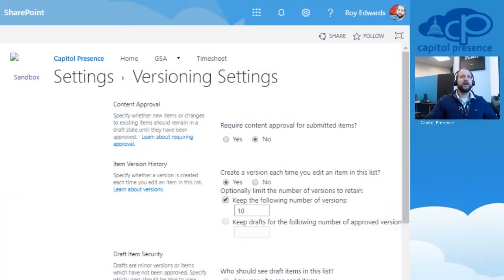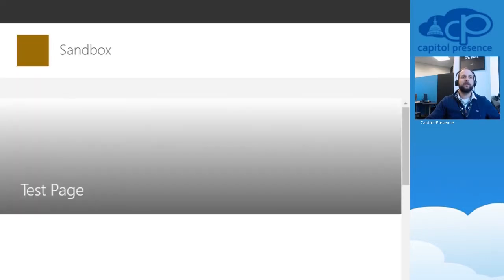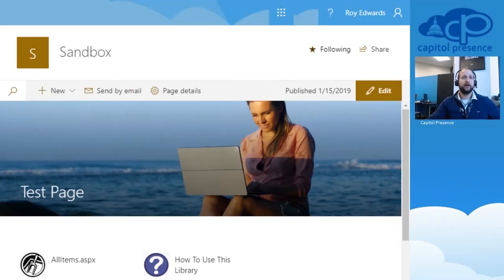So let's go ahead and do this live demo, shall we? I am in the versioning settings already, but I'm going to go back so I can show you how I got here. How about that? That'd probably be good. So here is the home page. You're going to have to bear with me. My system's being really slow today.